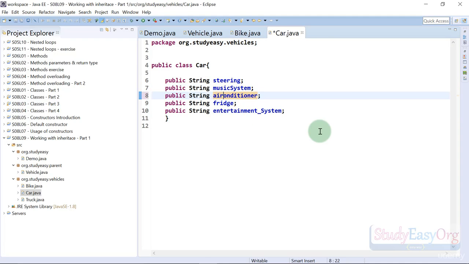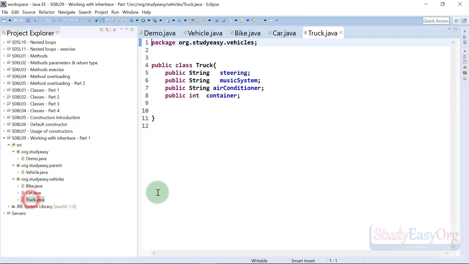Let me modify this a little in order to follow the naming convention. So the naming conventions are now getting followed. And then we also have the class for truck. So this is the class for truck.